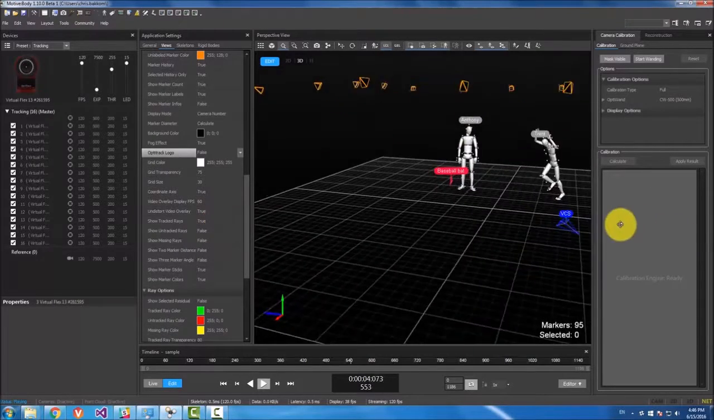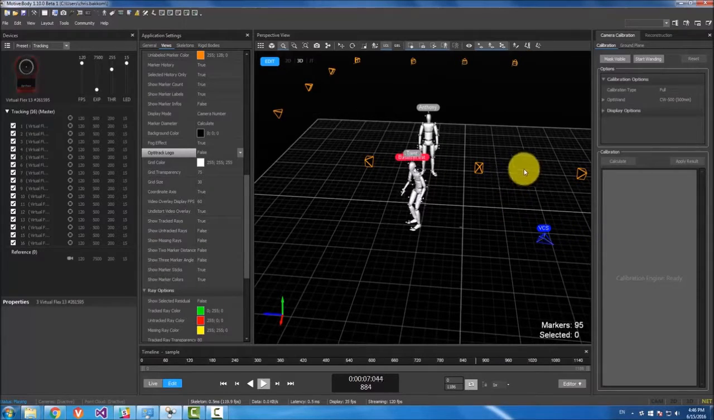And that's going to be it for this video. This was a look at the 2D and 3D view options in Motive.